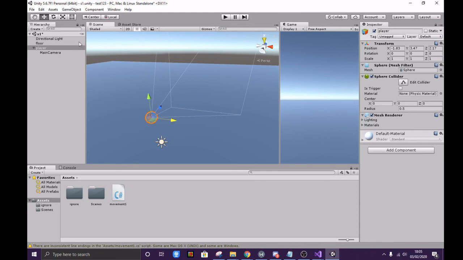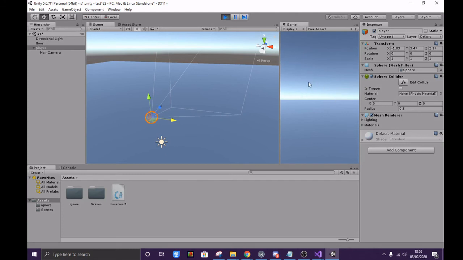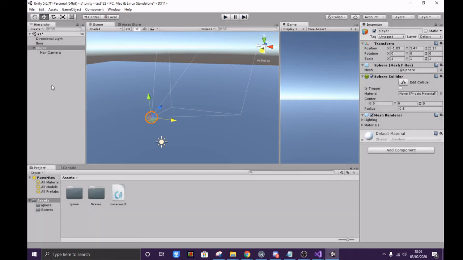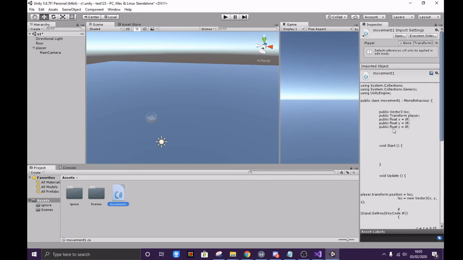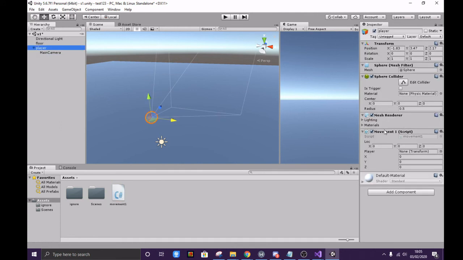Now, when I start my game, nothing will happen. I can spam WASD all I want. You'll see that my player isn't moving a millimeter. And there's a reason for that. Yes, I told the movement script to move an object, but it doesn't know which object is the player. So what I want to do is hold it and drag it onto my player, not the camera, you want to drag it onto the player. And now when I select the player, you'll see it says Movement 1 (Script).